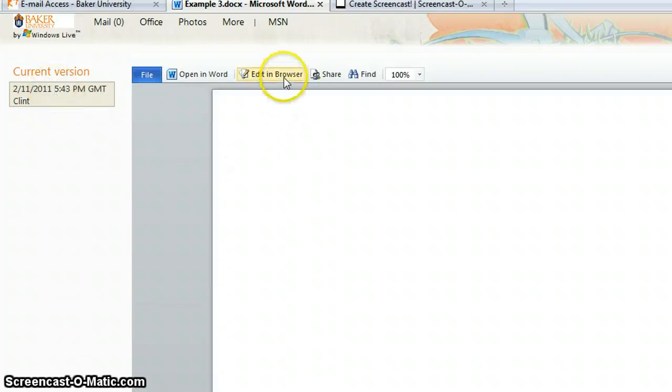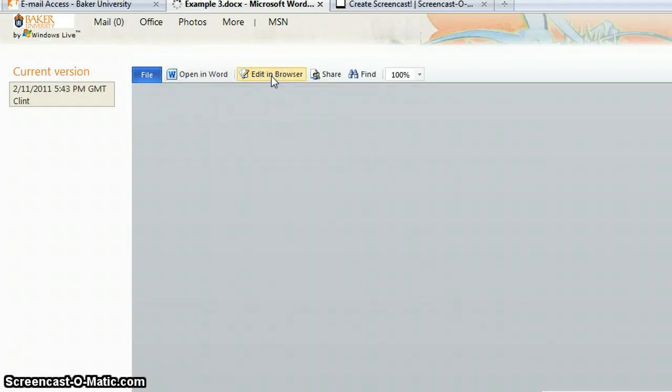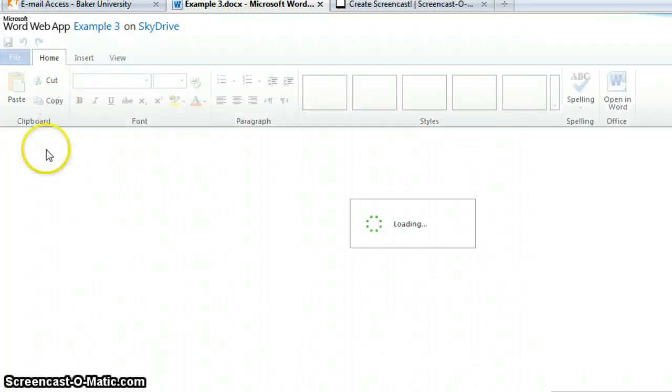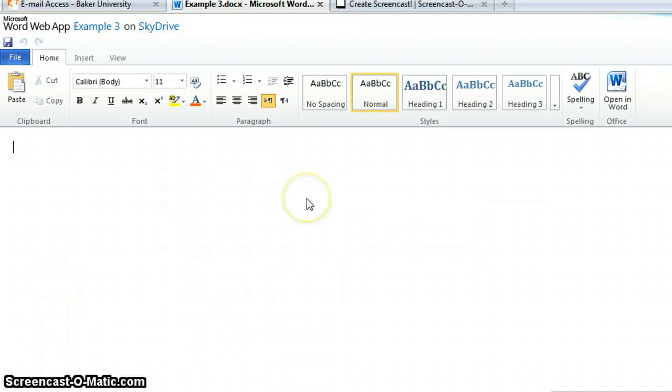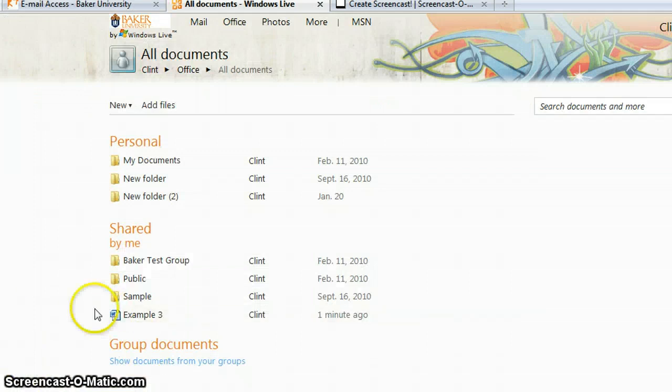And if I wanted to just start working on it, I could either open it as a Word document or click on Edit in Browser. Notice it takes that list away, but it brings me into the document to work on. Okay, by clicking Close the document, come back out to here.